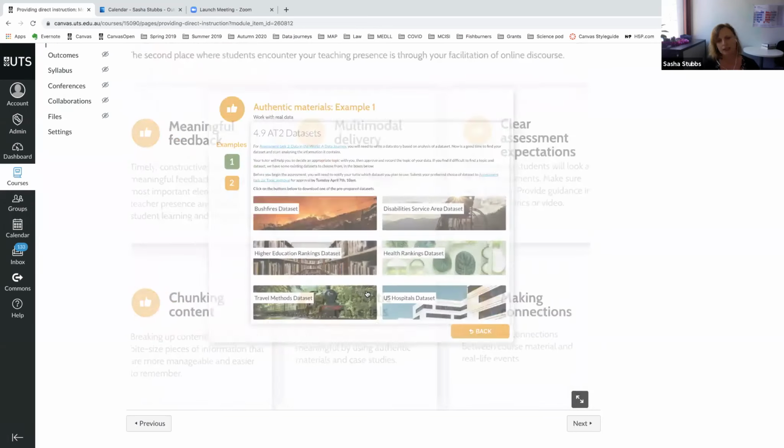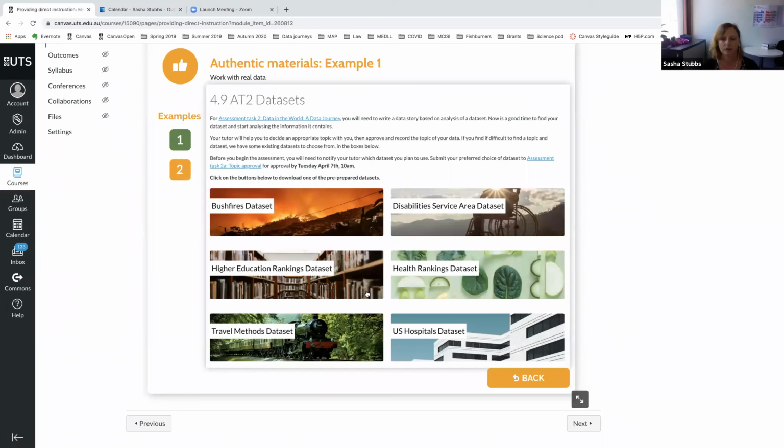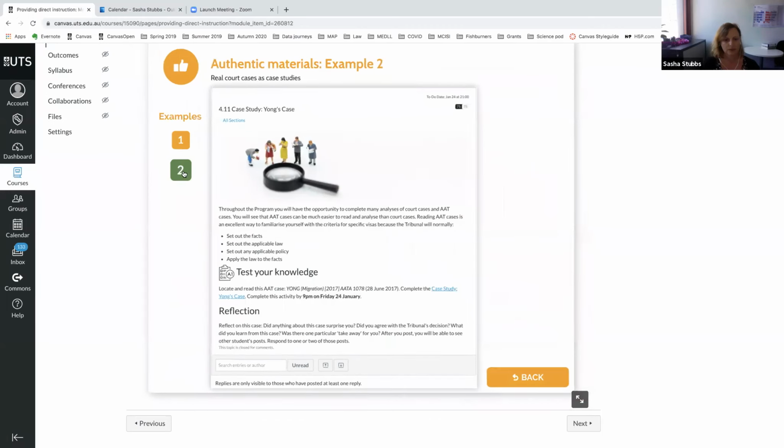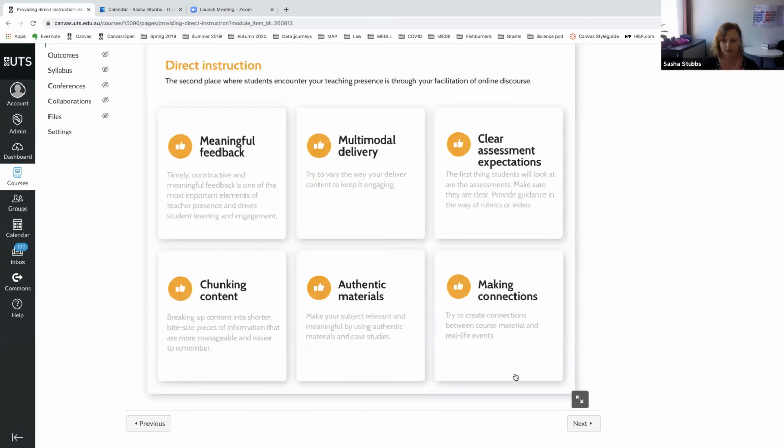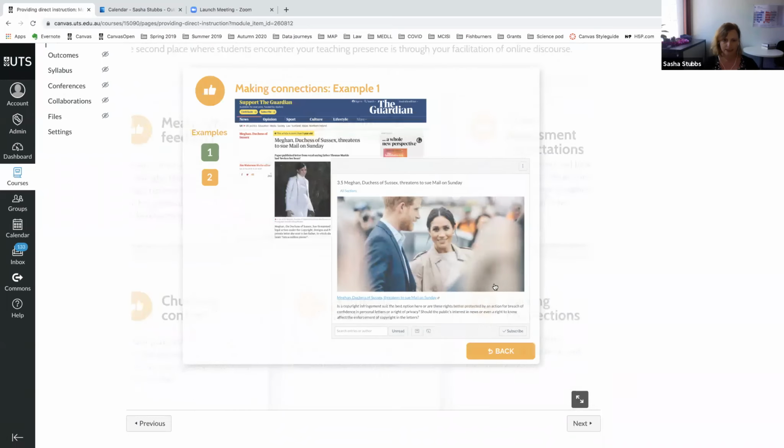And also making it relevant is using authentic materials as much as possible. So relating theory to the real world. So here's an example of some data sets that real life data sets students might use, or case studies that they can apply their learning to. So rather than just theory, that they can actually apply and get practice at doing that. And making connections with the real world.